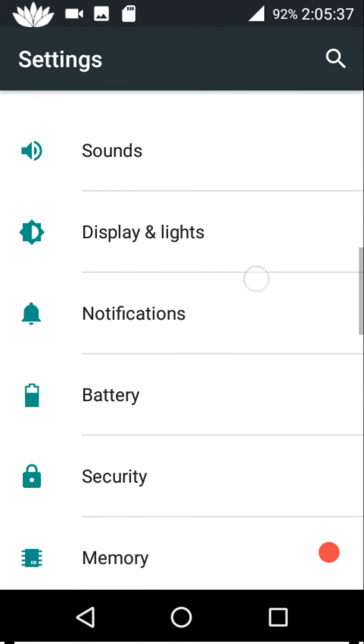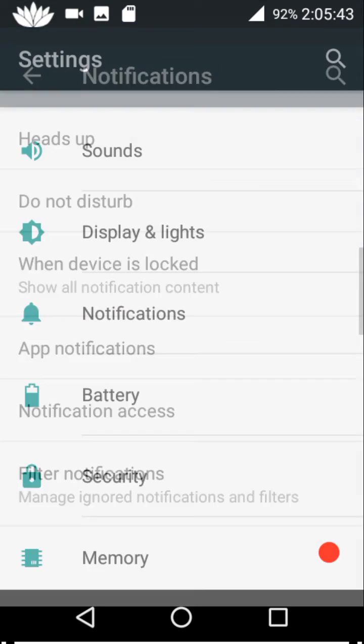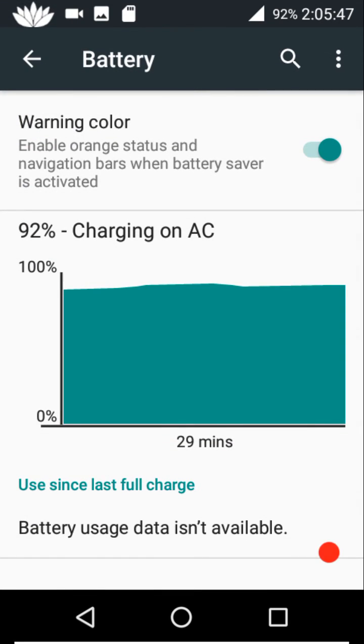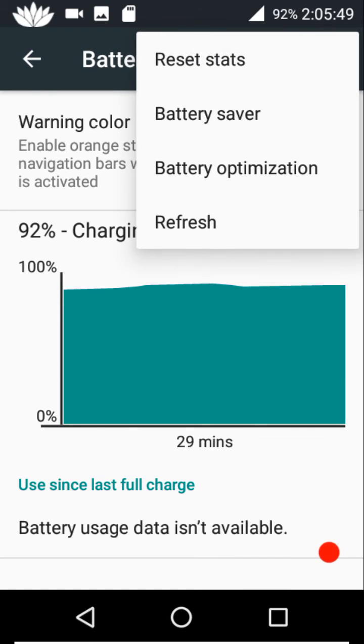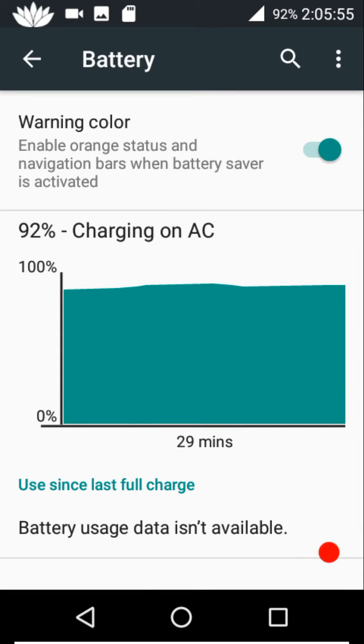Then you have your notification settings. I don't think there is anything new in here. Then next up you have your battery settings, and you have your battery saver at 15% only, which is what you get in CM13 too.